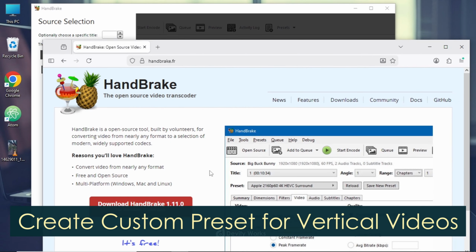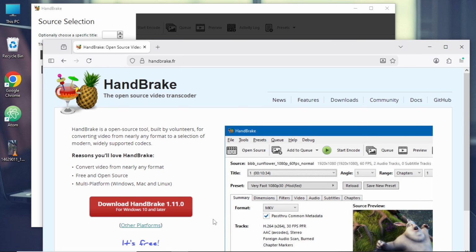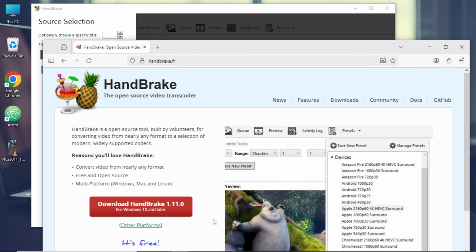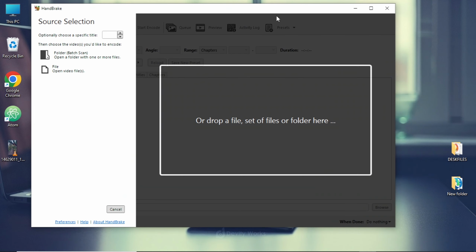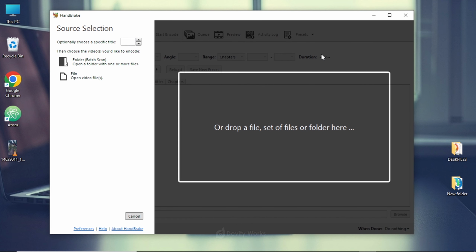HandBrake is great for video compression, but when it comes to vertical videos, the default preset simply will not work. In this video, I am going to show you the way you can create a custom preset for your vertical videos inside HandBrake software. Alright, the first thing you have to do is open HandBrake on your computer.